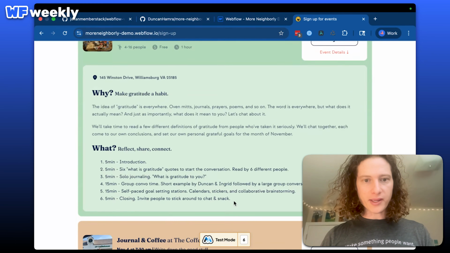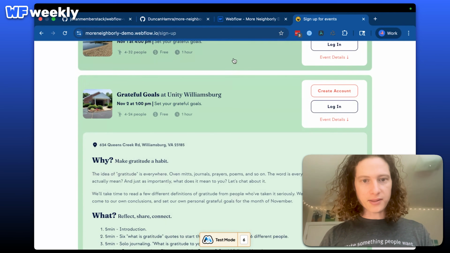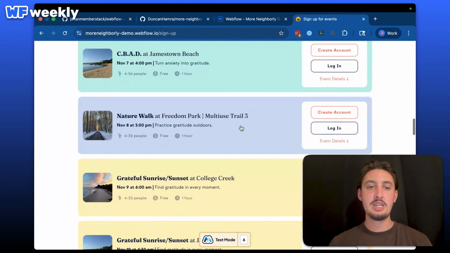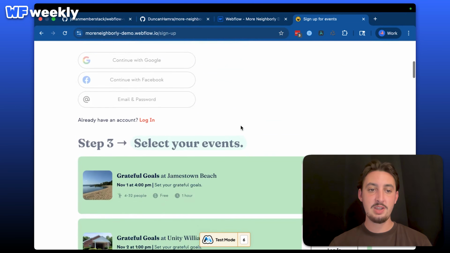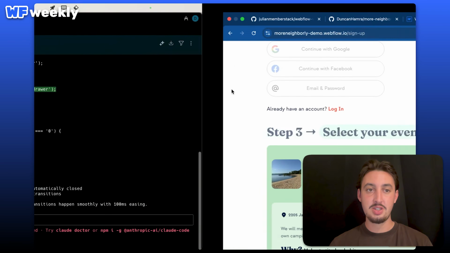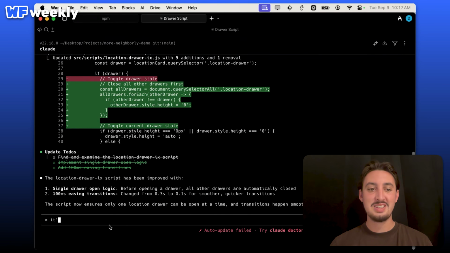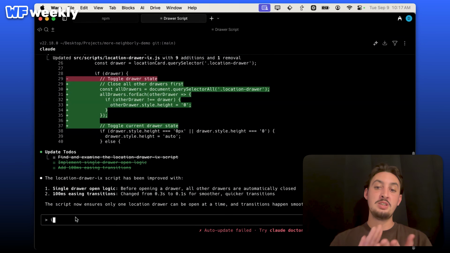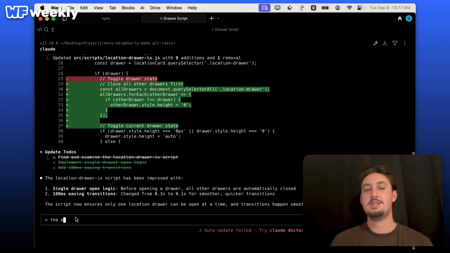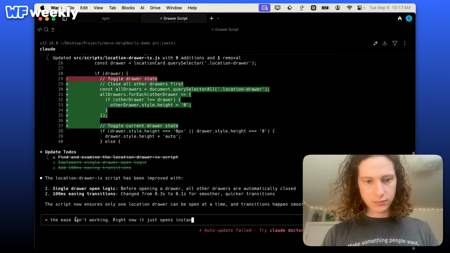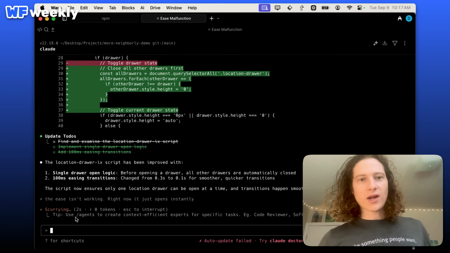So still no easing, but it is doing a single drawer at a time. Yes. So the reason I think it's not easing is because you were very specific, saying add 0.1 seconds of ease, but it may not have even set up any transition. So I would now go back to it and say the ease isn't working. Would you be able to make sure that it opens nice and smooth instead of all at once? All right, let's see what it does.